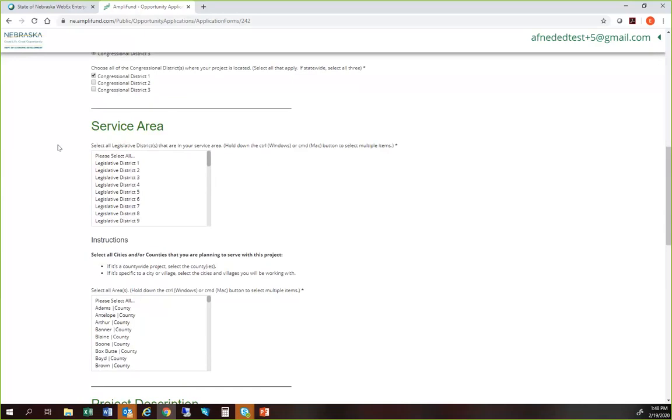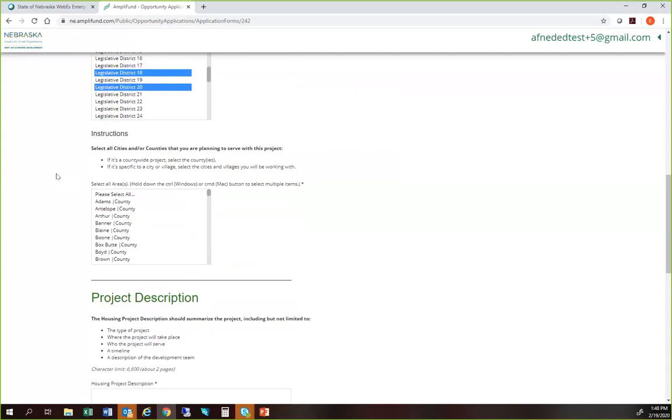Legislative districts, so select all the legislative districts in your service area. You can just hold down the control button to select multiple ones. For a Mac, you would use the command button to select all the districts.